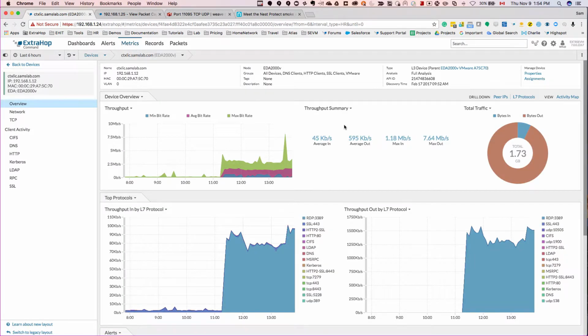All right, so looking at the last 6 hours, you can see the overview for all the protocols on this Citrix licensing server. RDP is the highest because I'm remote desktopping into that machine from my Mac. But then the next one is SSL 443.